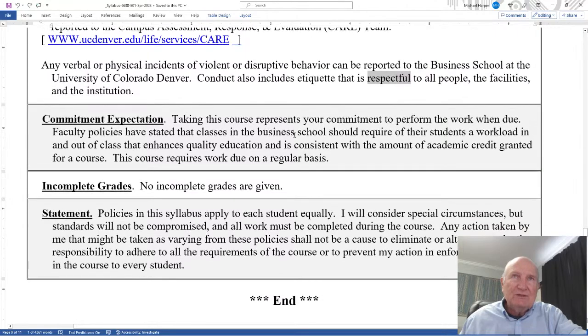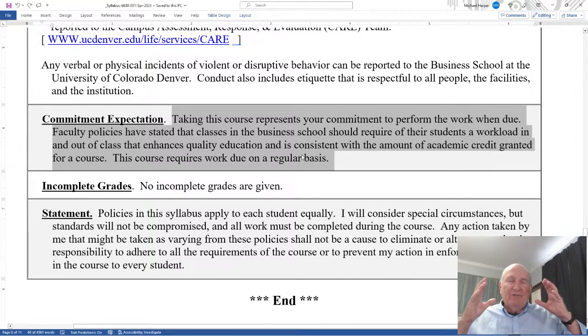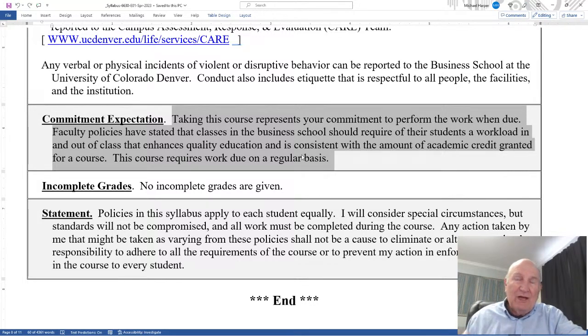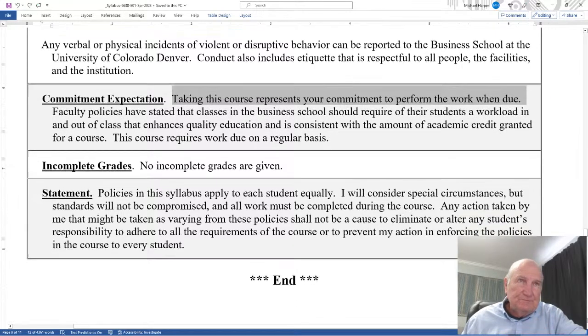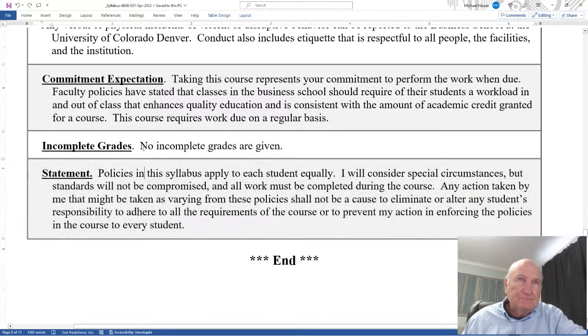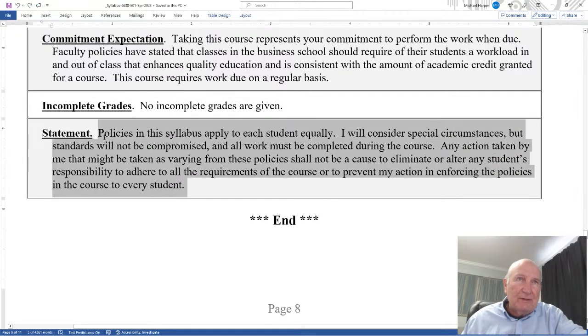Commitment expectations. Taking this course represents your commitment to perform the work when due. Faculty policies state that classes in the business school should require a workload in and out of class that enhances quality education and is consistent with the amount of academic credit granted for the course. This course requires work due on a regular basis, so you'll have online videos, and then you go away and do your work, due on a regular basis. No incomplete grades are given, right here.